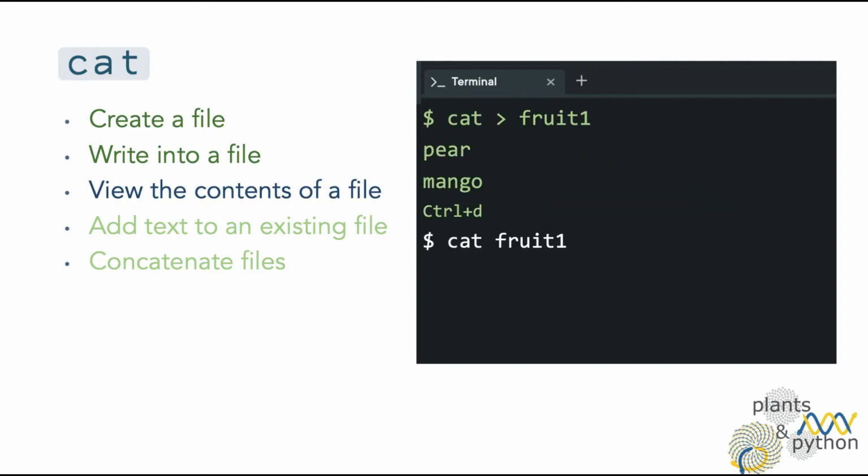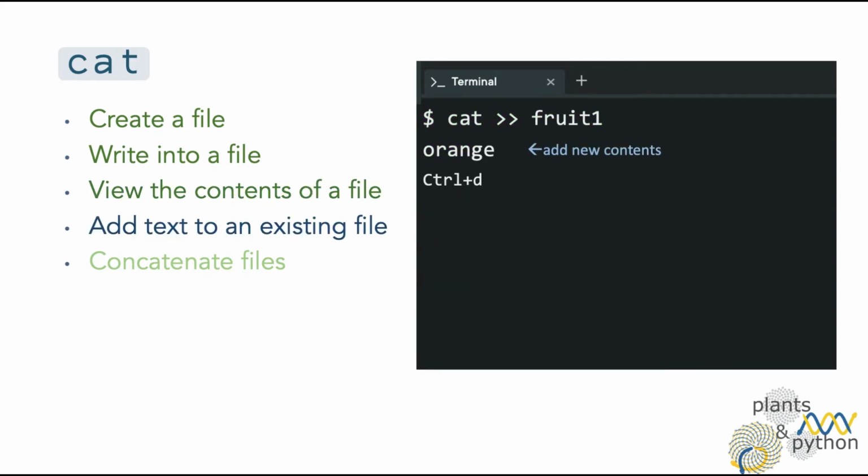Now to view the contents of the new file, just type cat fruit1, and you will see the contents on the screen. If you want to add contents to a file that already exists, but without overwriting previous content, you have to use double greater than, as we saw previously. Then write the new contents, press enter, and then the key is Ctrl D. Now visualize fruit1 contents with cat fruit1 without typing any greater than character.